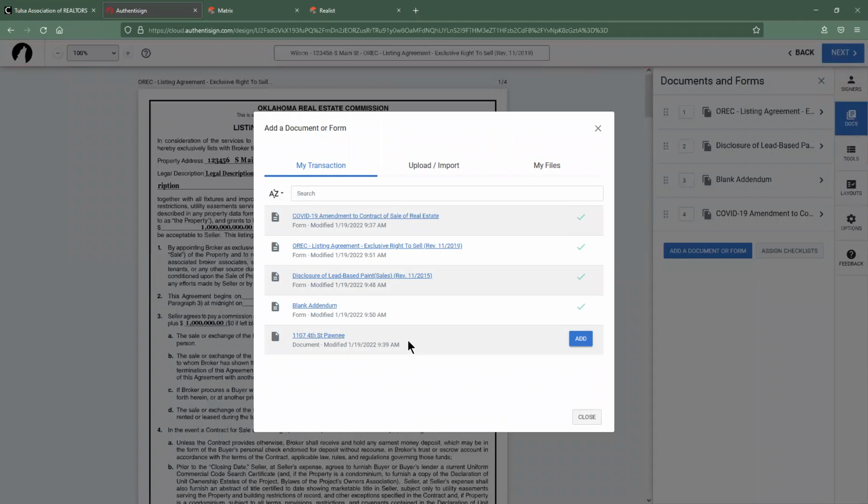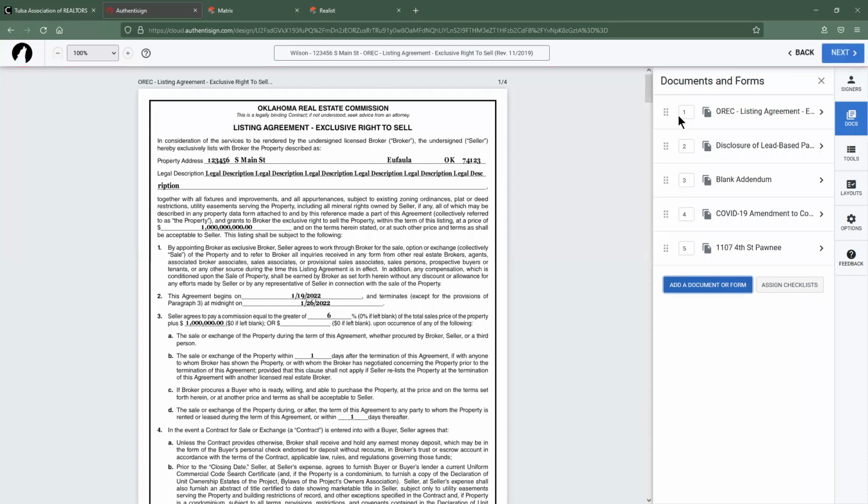Maybe I needed to add some signatures to this as well. So I'm going to click add there. All right. So now I can hit close. I see all of my documents and forms here now. And again, if I needed to rearrange any of these, I can click and drag to put those in a different position.